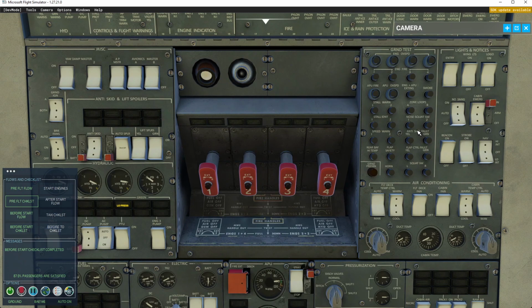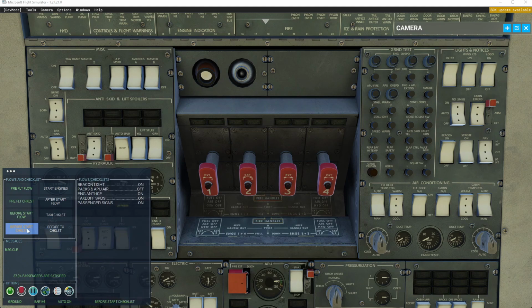Oh, there it goes. Okay, I'm sorry, I was clicking the wrong button. So let me go ahead and reinitiate the before start checklist, and you'll see what should happen when the Copilot detects the beacon light not set.